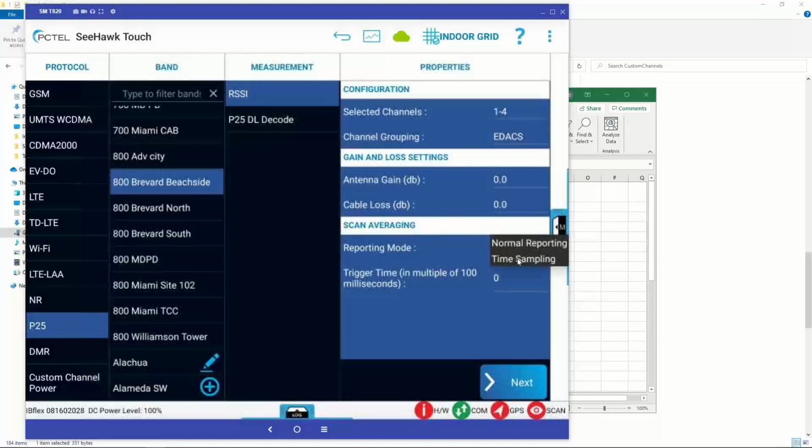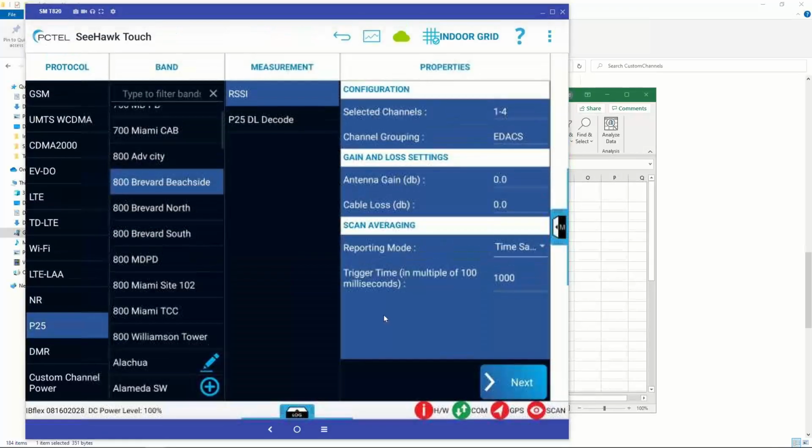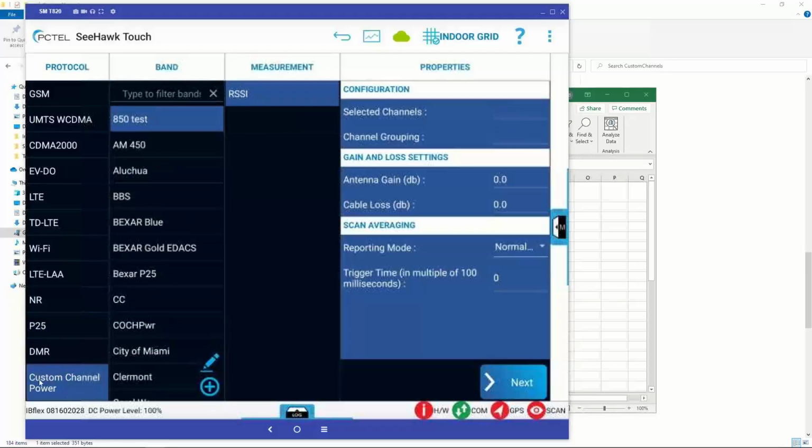You can turn this to time sampling, and instead of every 100 milliseconds, you can tell it to give you one every 1,000 milliseconds if you want to measure it per second. But for grid testing, you can just leave it in normal mode. Let's say you've got a system that's not P25 and you're not quite sure how to set it up, you can always use the custom channel power measurement option. It works the same way.